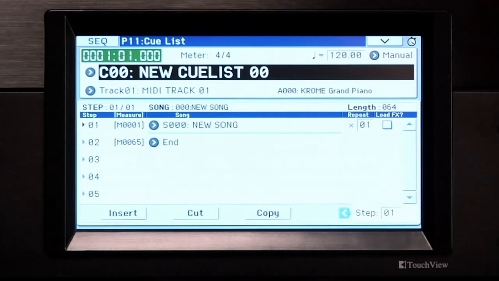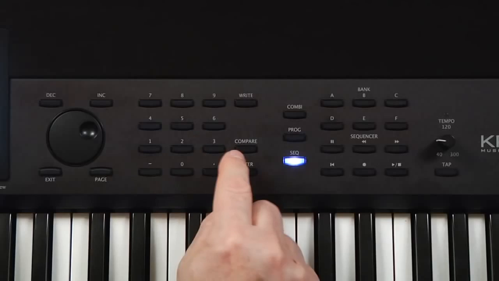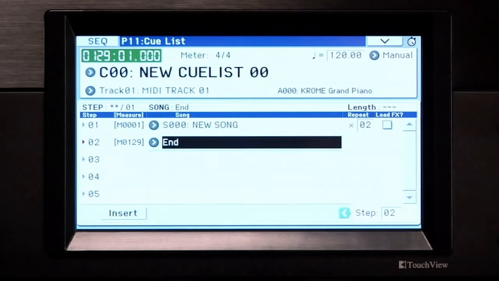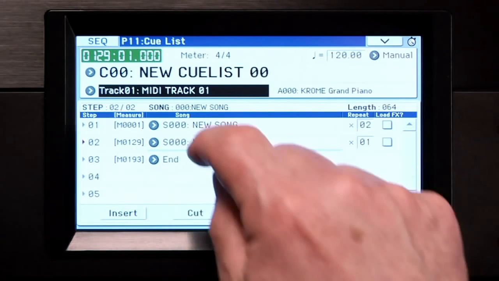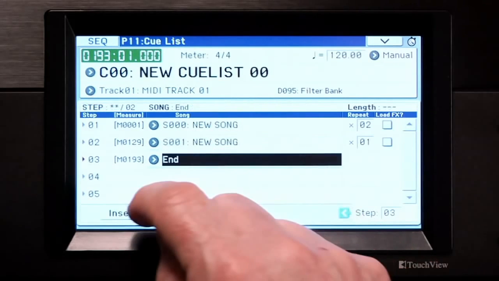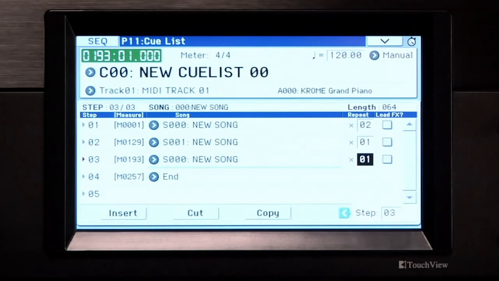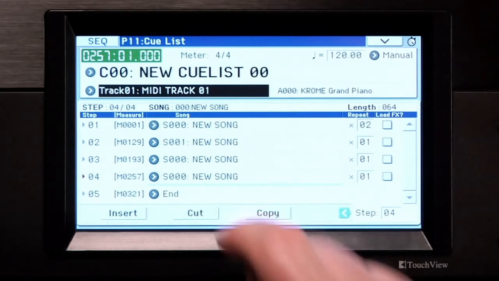Song 00, the verse, 2 times. Touch End, then Insert to add another step before it. Song 01, the chorus, 1 time. Insert. Song 00, 1 time. Insert. Song 01, 3 times.